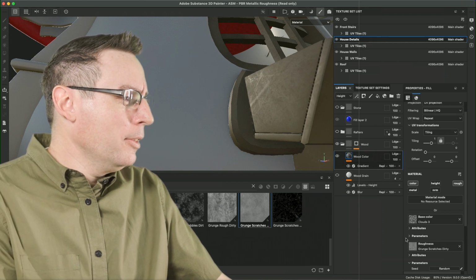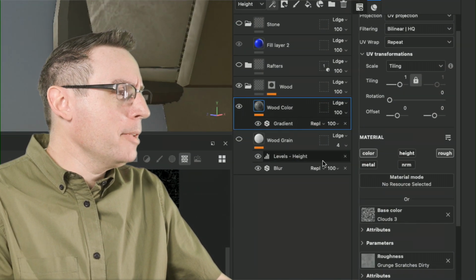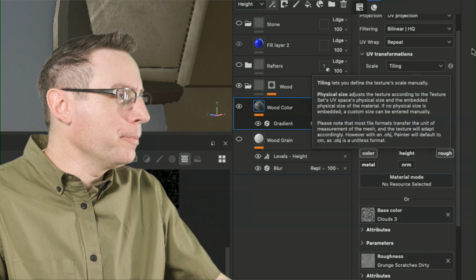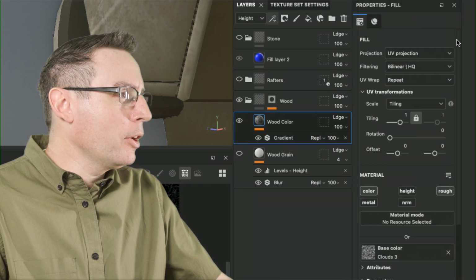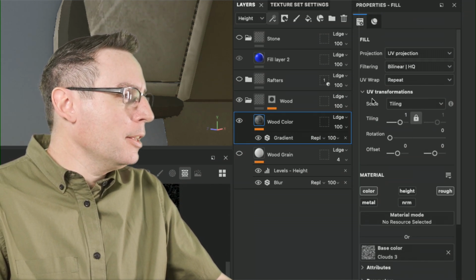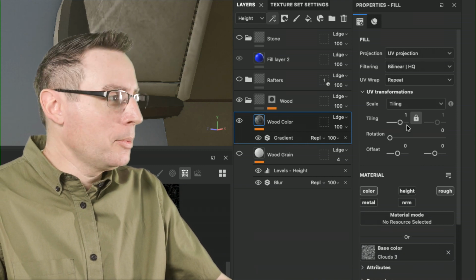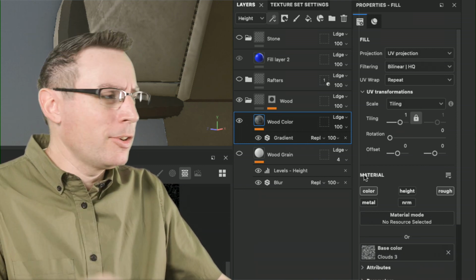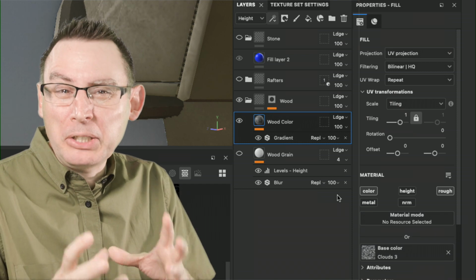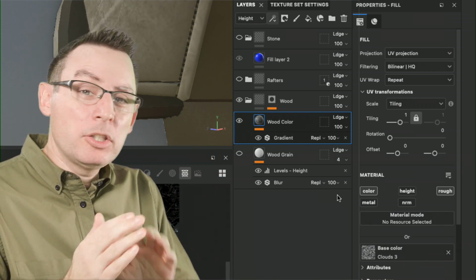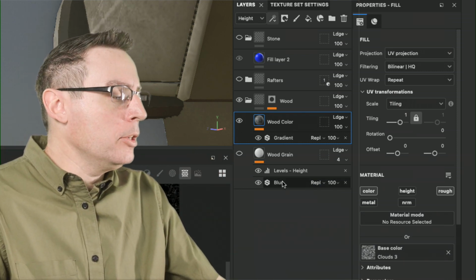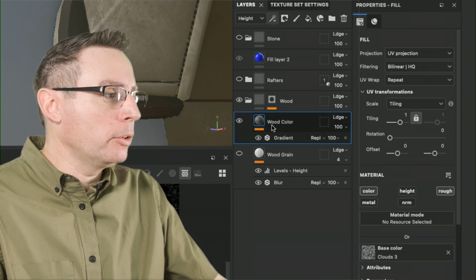Because right now, this roughness channel is on the same layer as our wood color. I want to be able to go in and very quickly change the transformations of this. I want to increase the scale, which would also increase the gradient that's responsible for the color. Problem, right? So I'm going to start breaking out the roughness channel from the color itself.